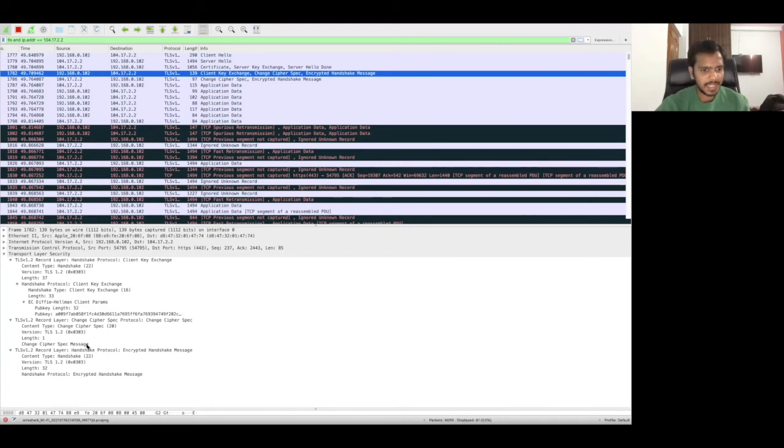And at last, there is also the encrypted handshake message. That means the message was just to tell that from now onwards, I, the client, will communicate only using encryption. I will encrypt all the messages and send them to the server. And in the last step, it has taken some plain message.